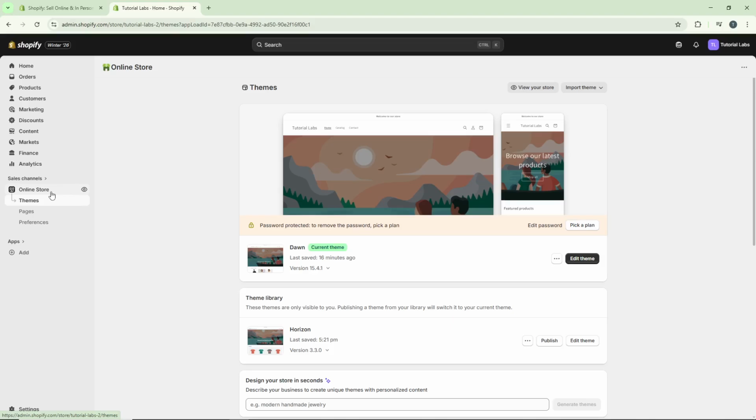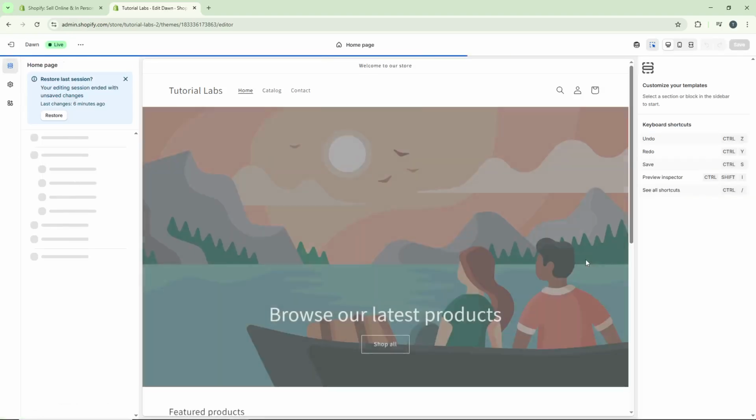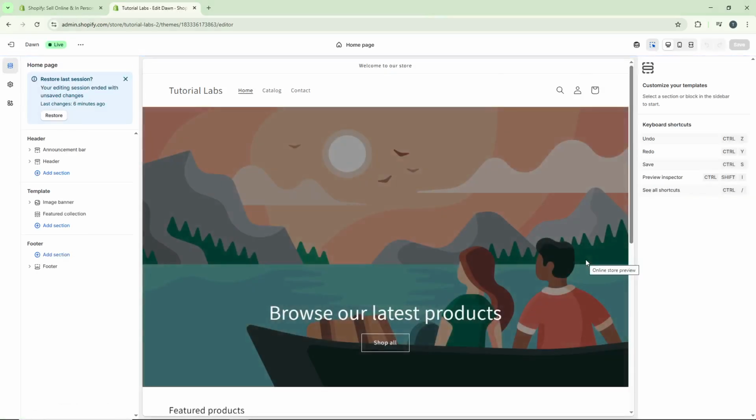After clicking Online Store, you'll see your current theme displayed prominently. Right beside the theme preview, you'll notice a button that says Edit Theme. Go ahead and click on it. This takes you into the theme editor where you can make visual changes to your store's design.